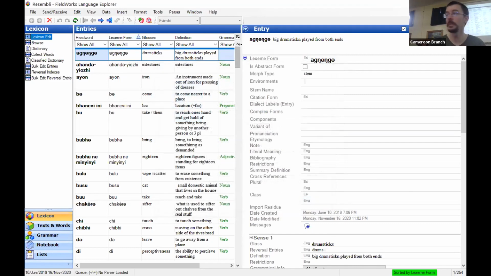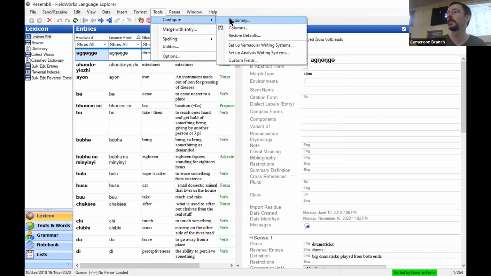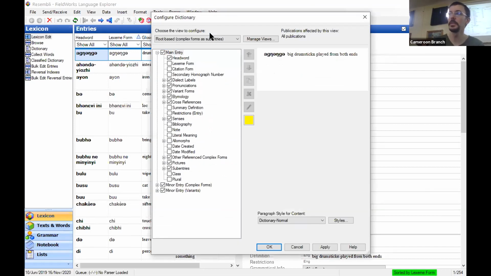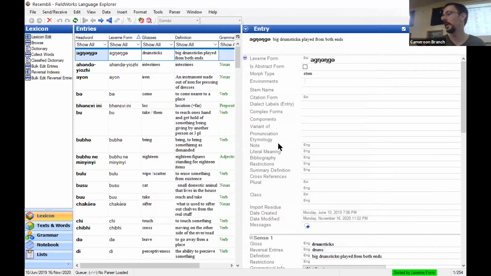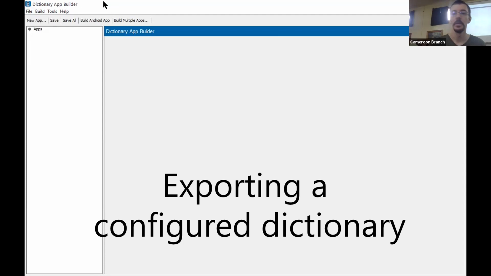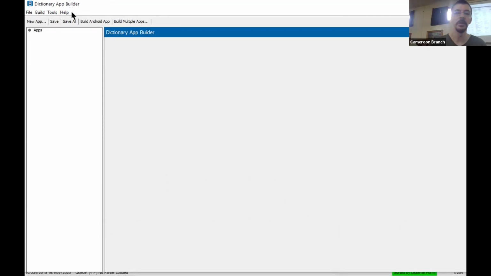The reason I'm asking for 8.3 is I'm going to go to Tools, Configure Dictionary. You can follow along with me and do that. Tools, Configure Dictionary. This dialog box has been completely redesigned between 8.2.9 and 8.3 of Flex. This dictionary has 254 entries. As I said, we don't have any apps ready to create in Dictionary App Builder, so we're going to export out a dictionary.